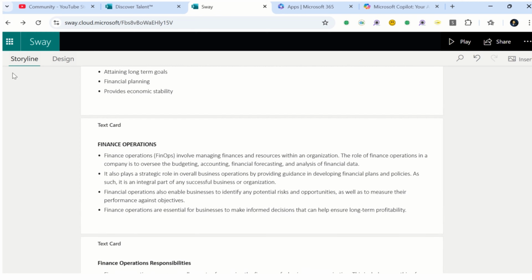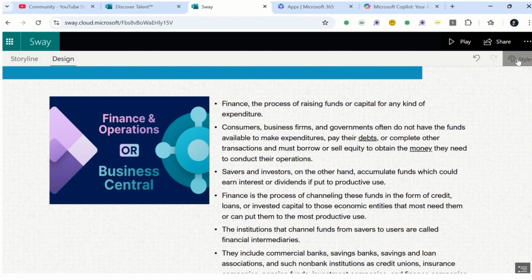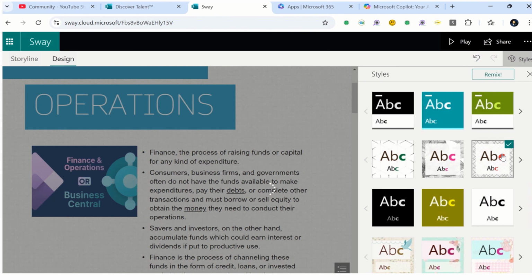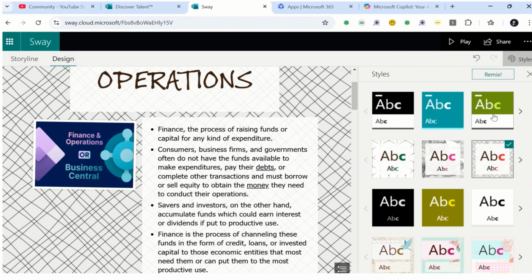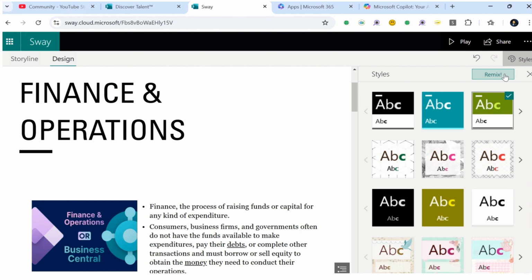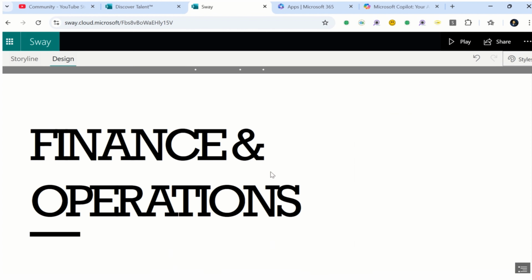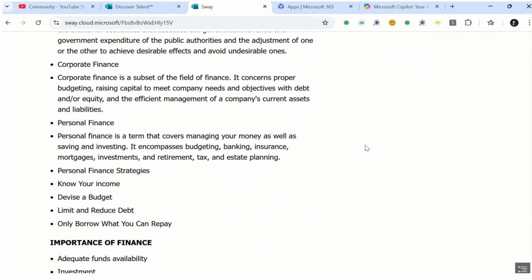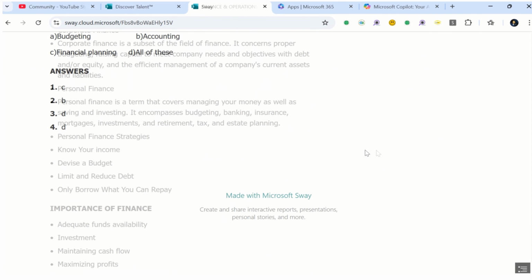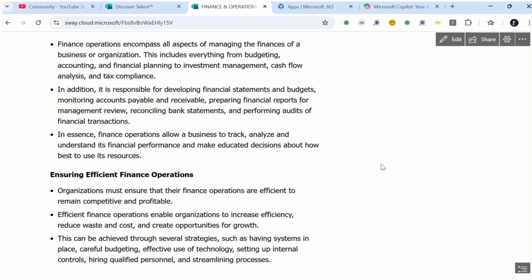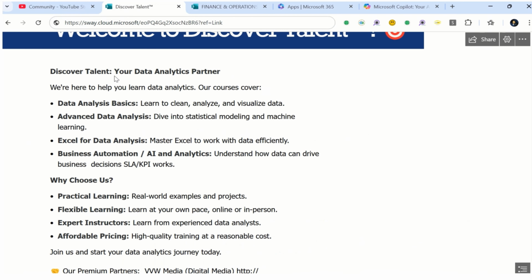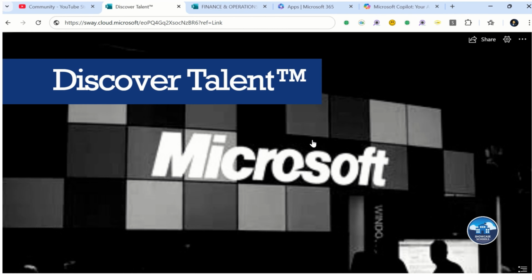Click on this design once again, and I'll change the design this time. I don't need this. I'll keep it simple like this one, or maybe this one, and keep it remix. Boom. So when I click on this play button, this is how it looks for me. So far we have done this particular activity, and we are good now. What I'm going to do over here is click here again and show you my Discover Talent.